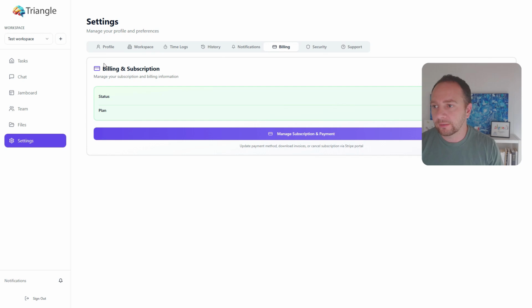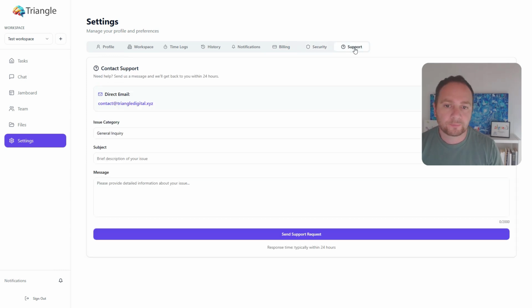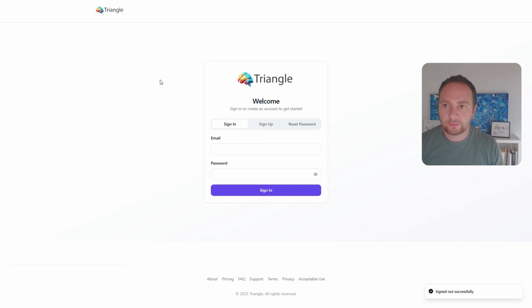$10 a month, you get unlimited workspaces and 100 gigabytes of storage. Or if you want to just use it for free, you've got one workspace and 1 gigabyte. So there you go. Security, change your password or delete your account. Support, there's a really easy support form. Okay, sign out, and there we go.